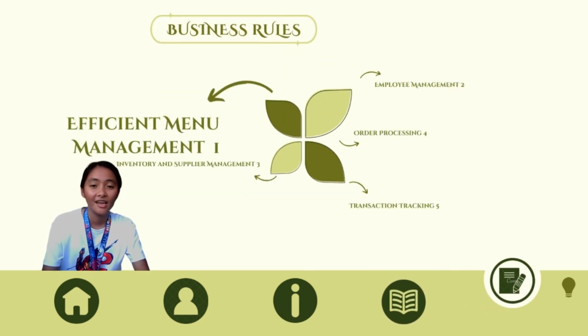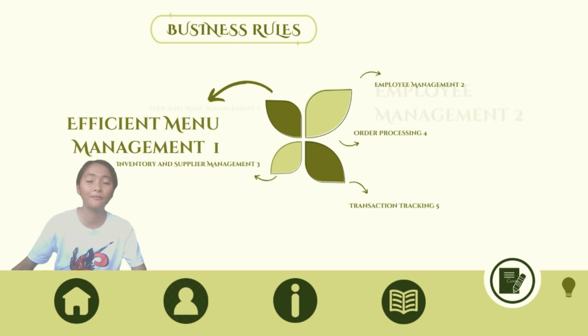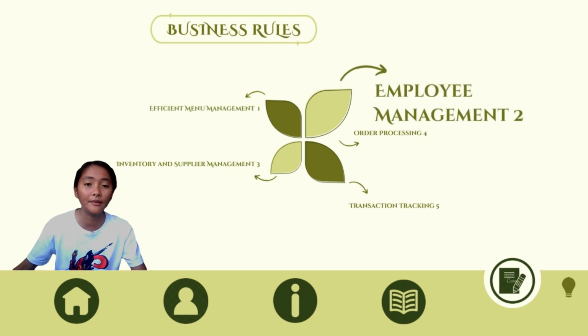Number 1. Efficient menu management. We need a system to manage our menu items, including their descriptions, prices, and categories. Number 2. Employee management. Our cafe has a dedicated team of crew members with various roles and responsibilities. We must keep track of their information and schedules.